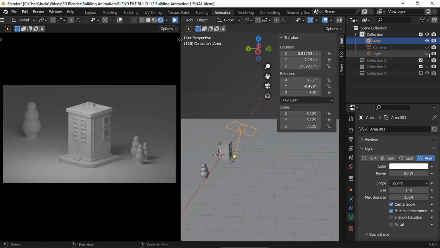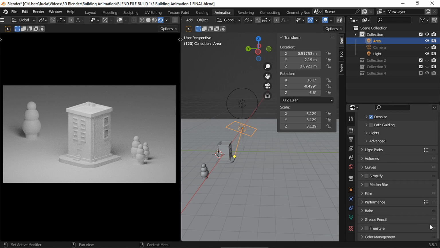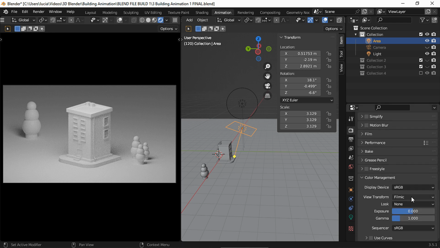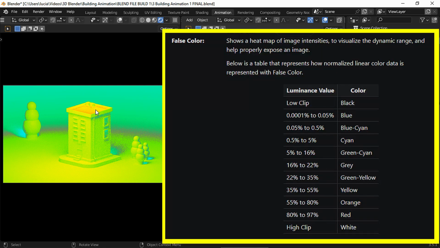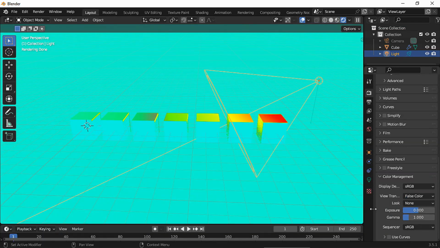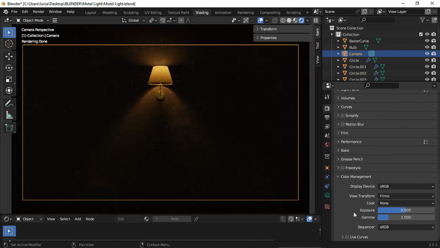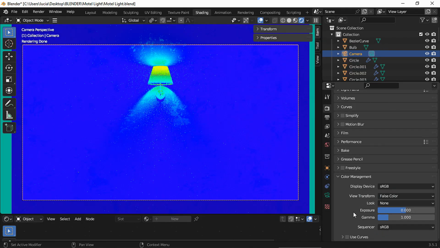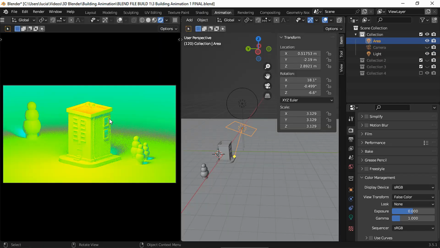Okay, let's enable this light again, and while we are setting the lights, you can change the view transform to false color to control the exposure. For example, here on the roof we can see some orange or red colors, which means the lights might be too bright there. You should always read this according to the look you are going for, because if you're trying to create a dark or low-key scene, for example, then you might have too much cyan or blue, and if you read that exposure without that context, you might think that there's not enough light.